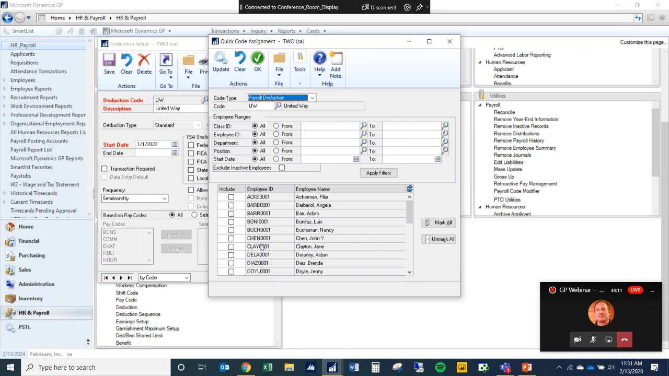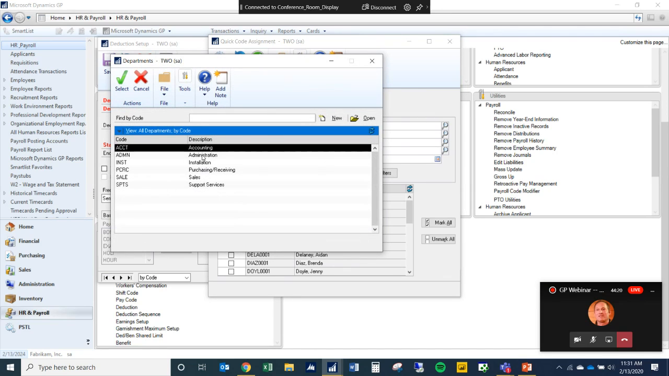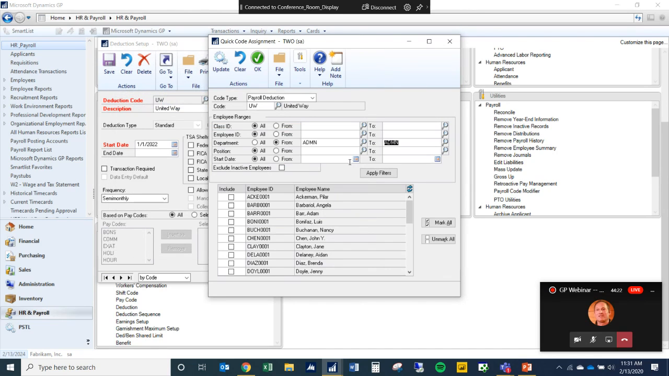Pick the code, and then how do I want to assign it? Just to a certain class of employees, maybe just a certain department. So if we put in a department, just say that all the admin people are gonna get this deduction. And then once you've entered your ranges, you click apply filters. And then it'll filter the list based on your selections here. And then you can mark all. So now, once I click on update, that's gonna assign this pay code to all these employees.